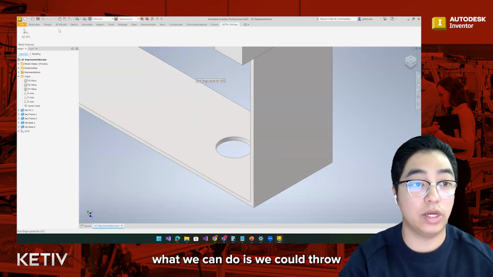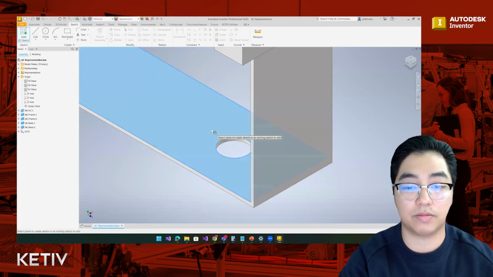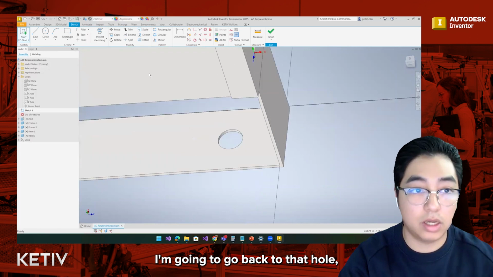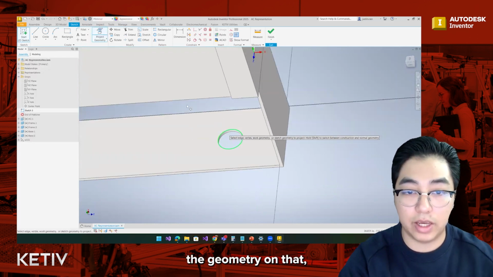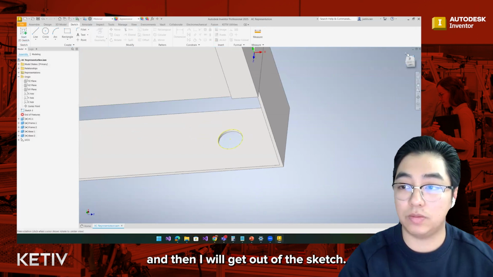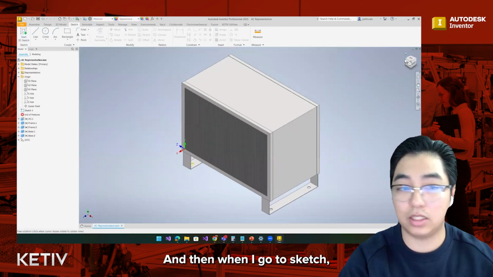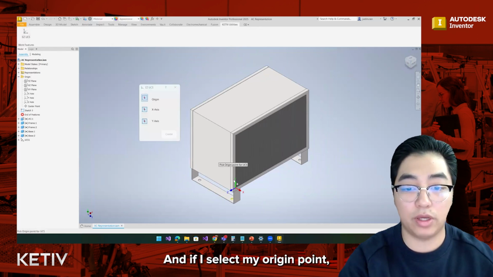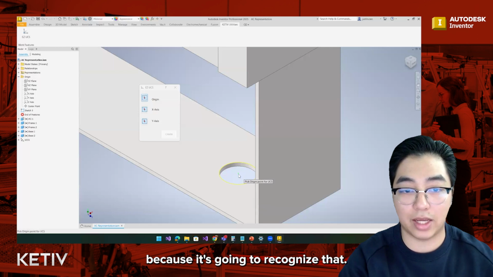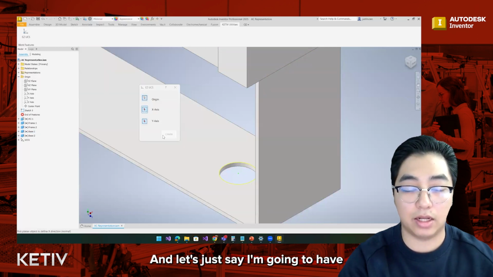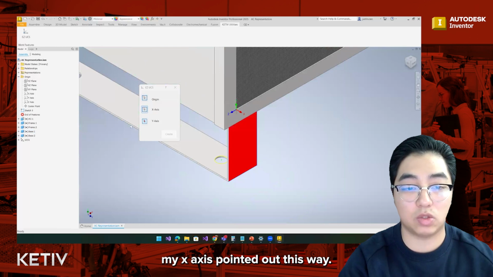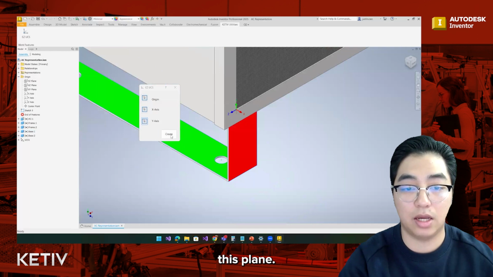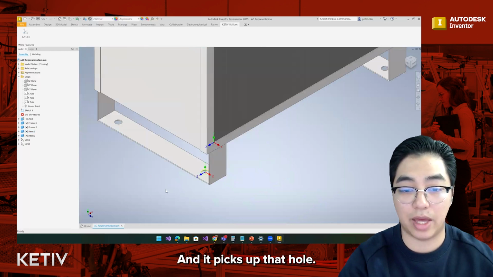What we can do is throw a sketch on there. And it's going to take me to a random place. I'm going to go back to that hole, and I'm going to go ahead and project the geometry on that. And then I will get out of this sketch, and then I can go back into my tool. If I select my origin point, I can pick up that projected geometry because it's going to recognize that. Let's just say I'm going to have my x-axis pointed out this way, and then I want my y-axis pointing upwards. So I'm going to select this plane, press create, and it picks up that hole.